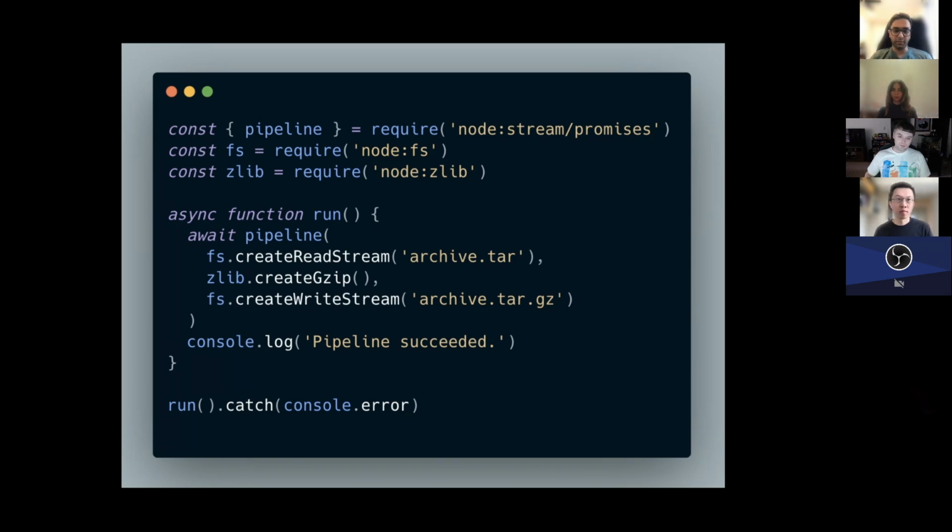archive.tar.gz. So basically, when you go ahead and run this particular method, it would create a read stream, zip it up, and then put it to the write stream. And all of it is happening using the node streams promises pipeline method, right? And it looks so pretty and does the work that's needed.